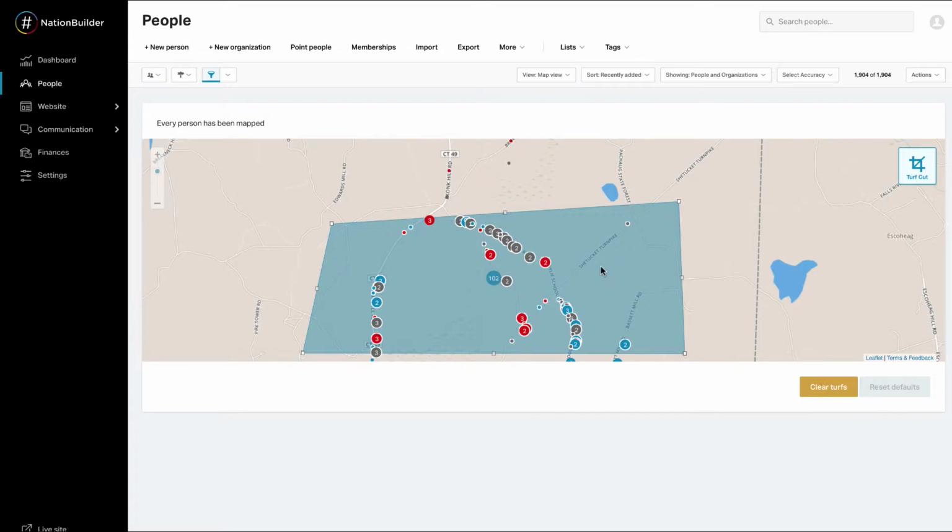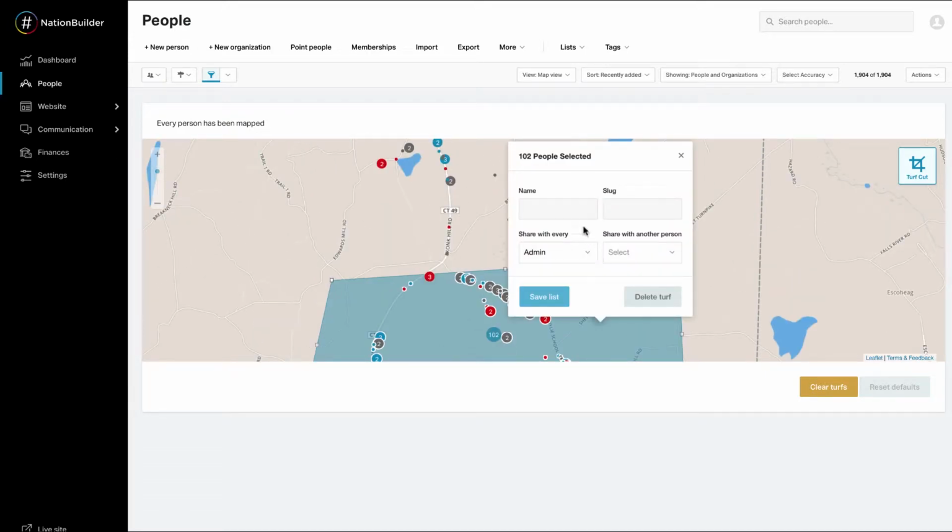Save your turfs as lists. To do so, click within the turf area and a pop-up will appear. Here you can name the list, provide a slug, and share with other control panel users. Make sure to click Save List. When you use the Turf Cutter to create your own turf, this pop-up will also give you the option to delete the turf. If you click the Delete Turf button, the turf area you created on the map will disappear and you'll be able to recut the turf.